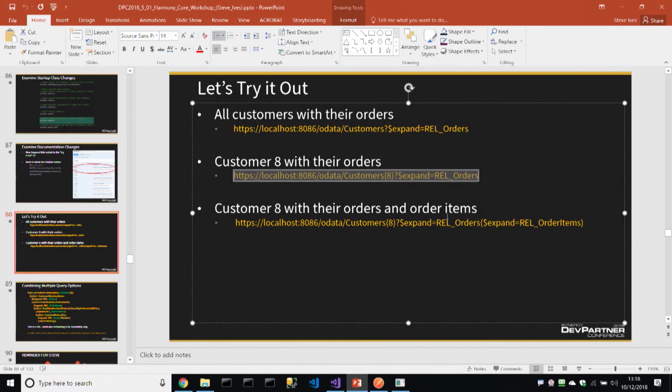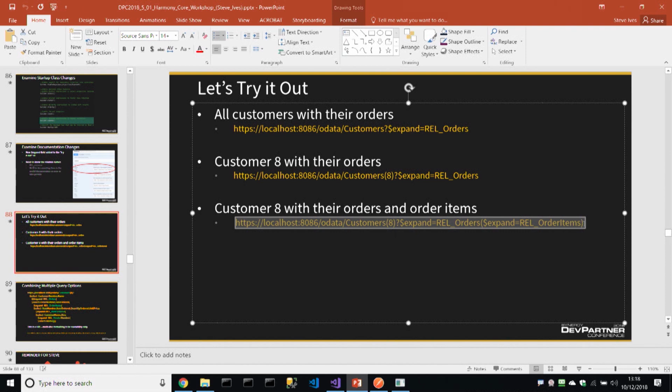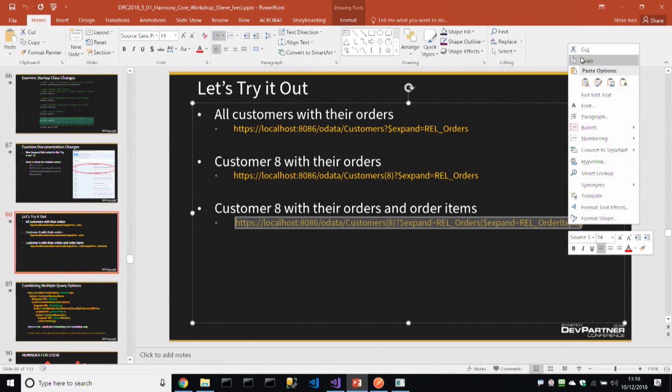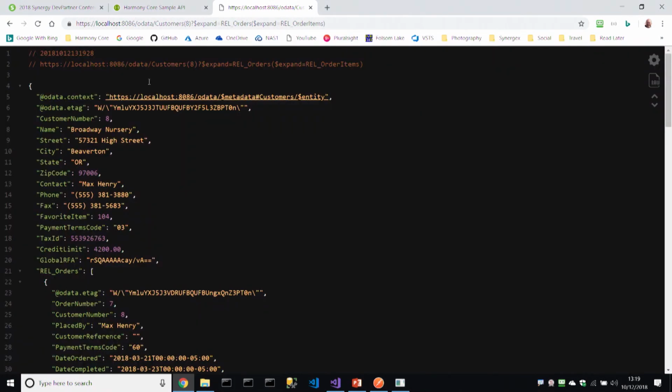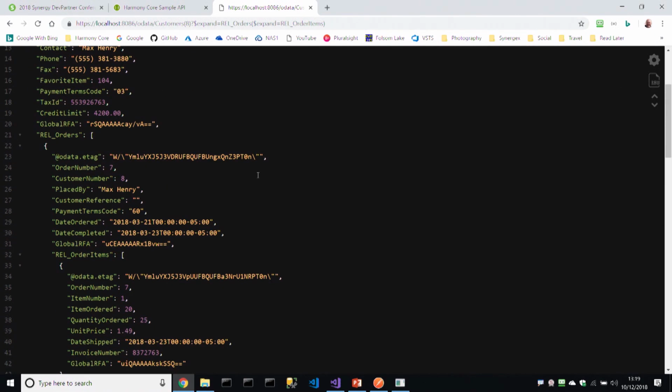What was the third example we've got here? Oh, this is an example of going 2 levels. Okay, so let's just take this one and paste it into our browser. So there's an example of drilling down 2 levels. We're drilling off customers 8, beginning of query, expand equals rel orders, beginning of parentheses to begin a query on that one, and then expanding into rel order items. And if we want to expand into that one, then we have more parentheses and so on. So you can build up extremely complex expressions using this stuff.